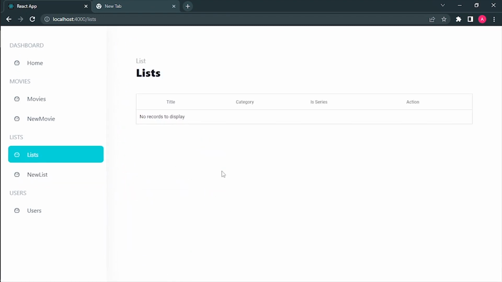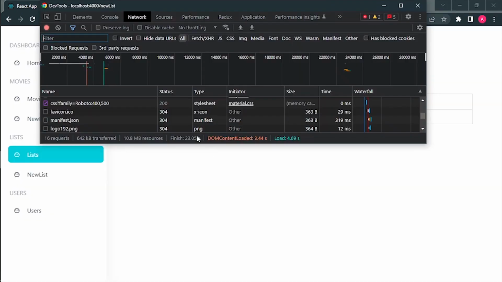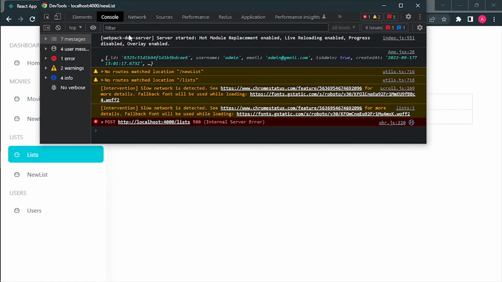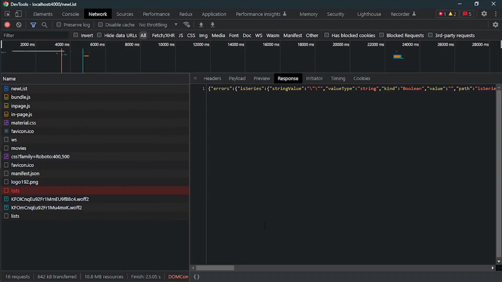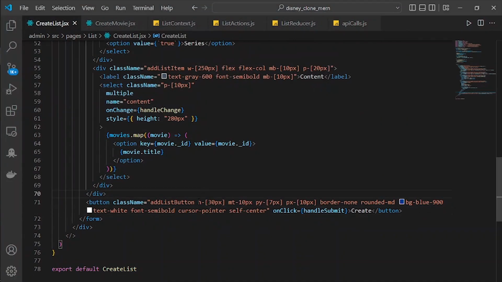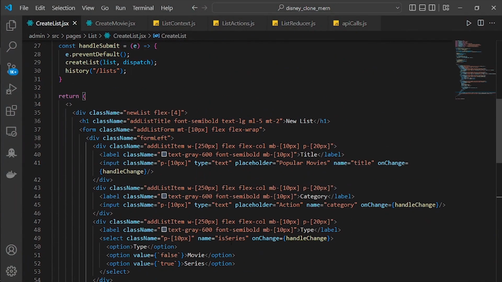Let's create. We are redirecting to the list here. Let's see if we got some error. We got a 500 error in here. Error is series, string, kind, boolean, reason, cast to boolean failed for value. Let me see. And path title is required. I already passed the series, the title, and also the category.